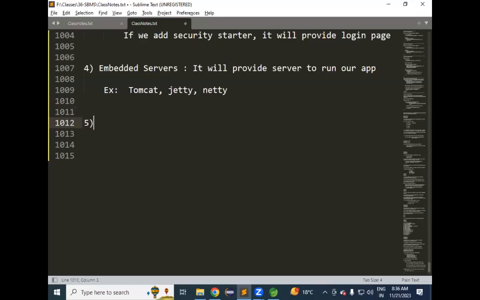There is another advantage with Spring Boot that is called actuators. Spring Boot provides a concept called actuator to monitor our application. What is the purpose of actuators? Actuators are used to monitor our application. What is the meaning of monitoring? When our application is running, we want to understand the health of the application. Is our application up and running or not? Is there any problem in the application?